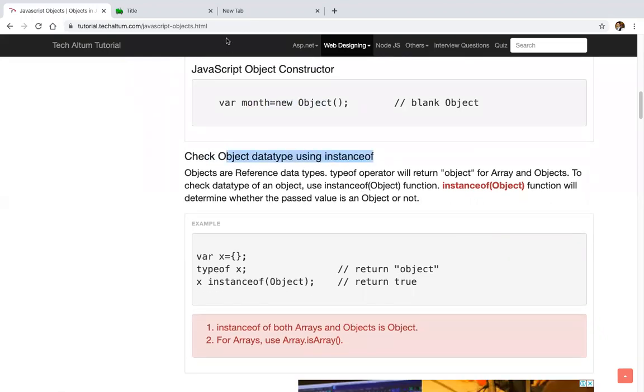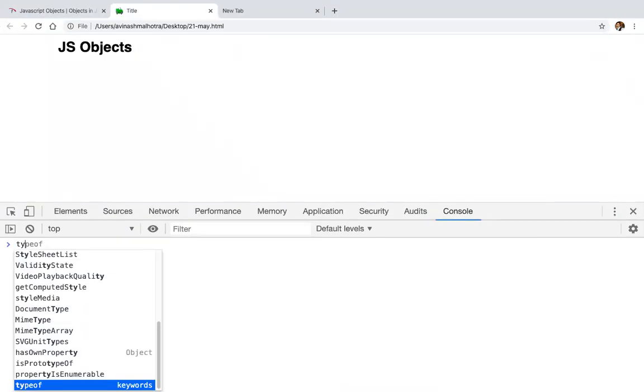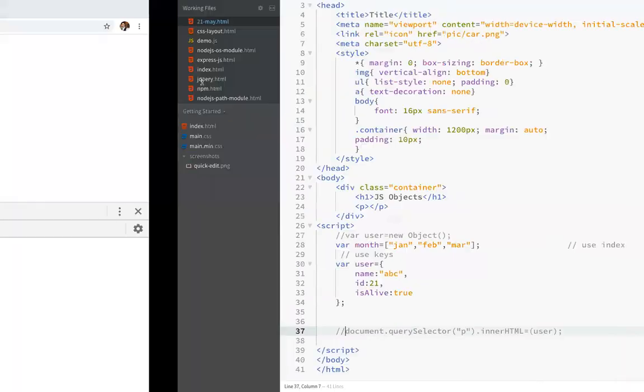So now, how to check the data type of an object? First, we'll start with the typeof operator. typeof user is object, but typeof month is also an object. So typeof for user and month both is an object, and typeof null is also an object. So we can't use typeof to check the data type of reference elements. For reference data types, like for array, we use Array.isArray. So this is for array. For object, we have to use instanceof. So how?